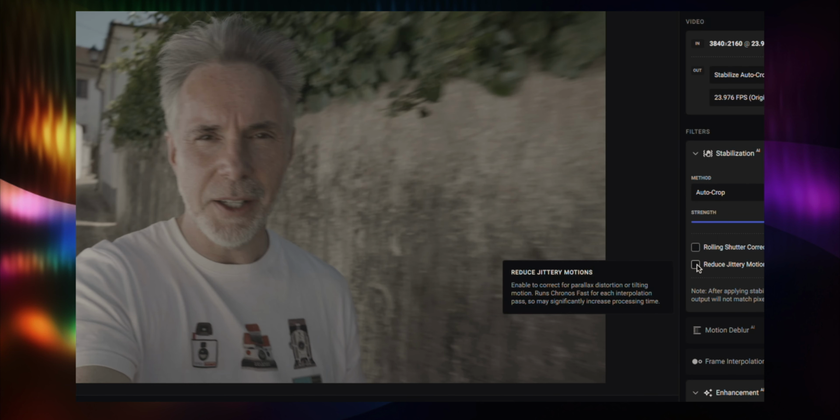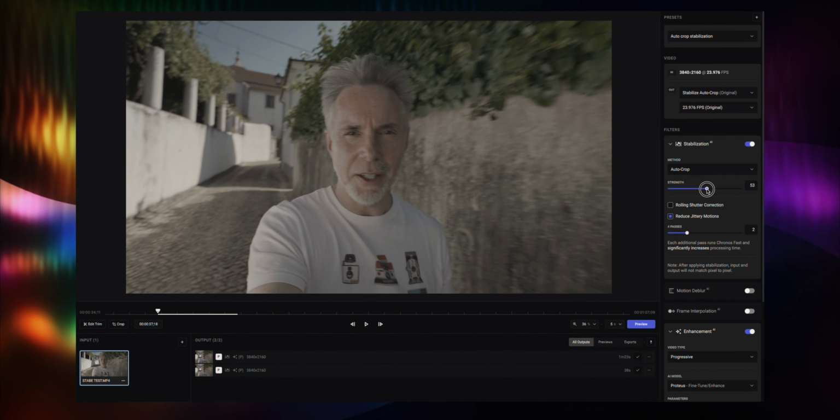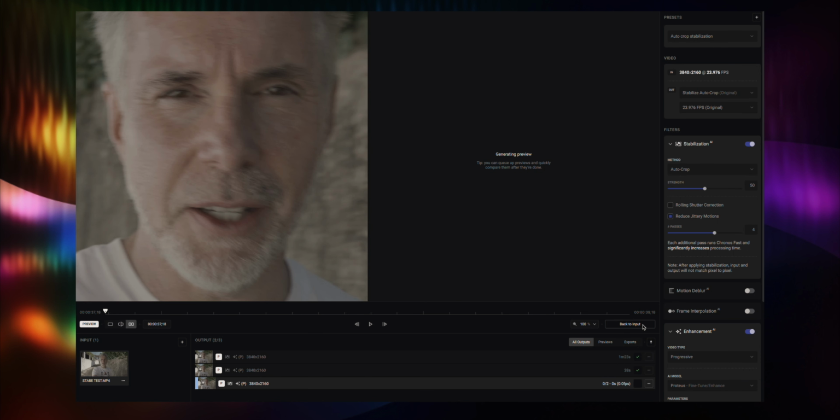If I uncheck the rolling shutter and reduce jittery motions, I mean, this could take a long time because obviously it's going to run through this process to reduce jittery motions. So it's already on 2 passes. If I do it to 4, this may take some time to preview. So I'll do the preview just for 2 seconds. I'll hit the preview button, and once it's finished, I'll come back and I'll see if the reduce jittery motions has any effect on the overall image.